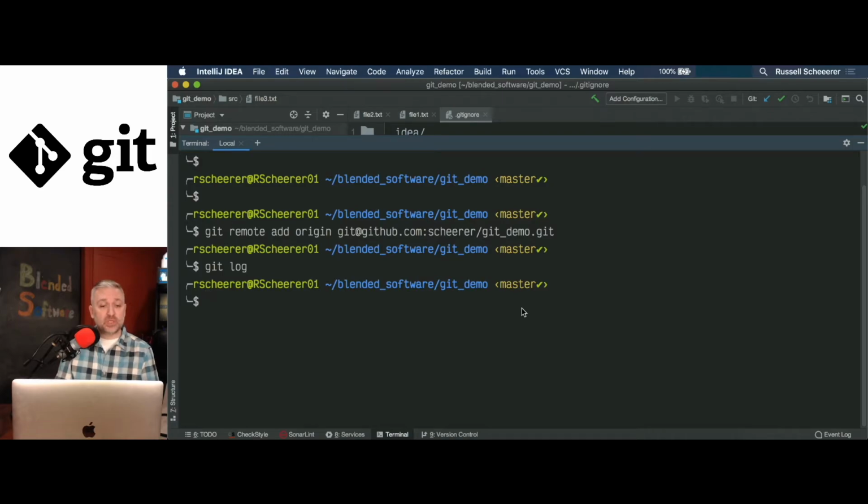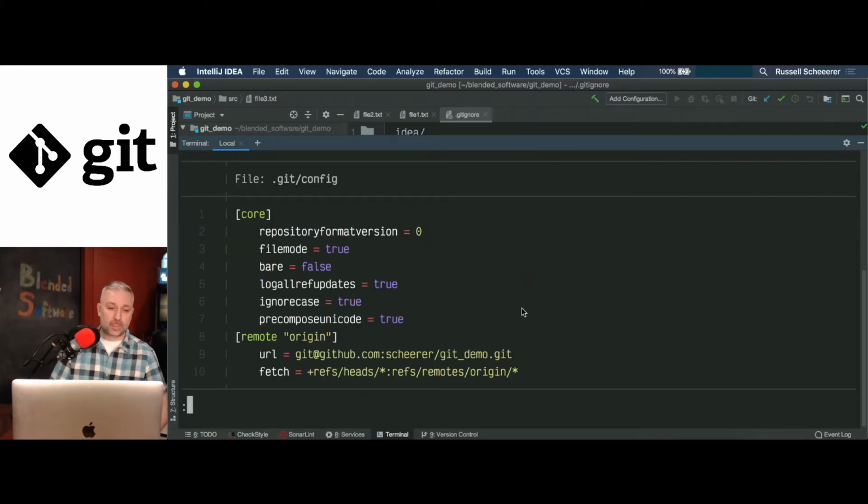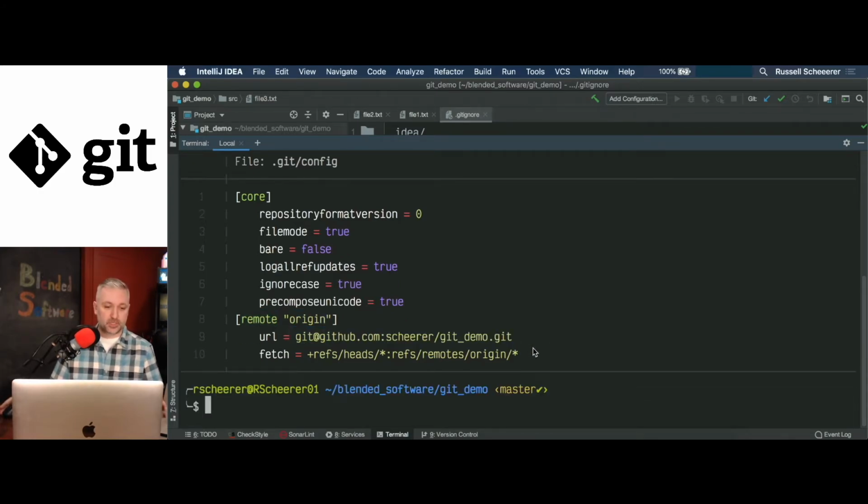Technically, what happened when we did that command is it really just put something into the .git directory, the .git config file. So if we look at this file, again, you don't normally want to look at these things or need to look at these things, but it's important to know what's going on. When I added that remote origin, essentially what it did is it added this stanza right here. A new remote named origin, and here is the URL to it. That's all it did. It's pretty simple.